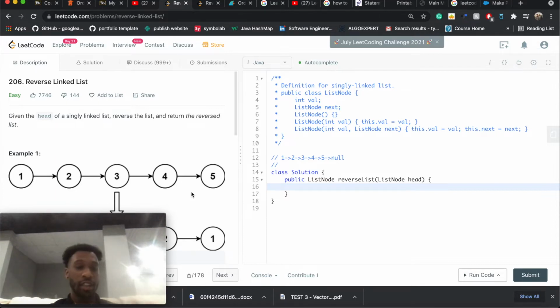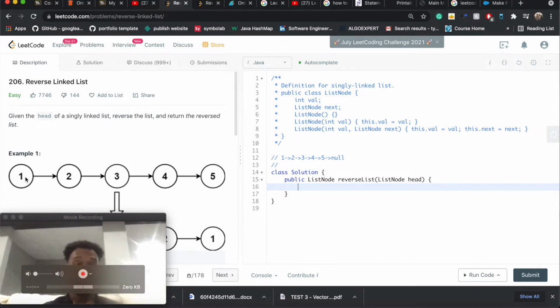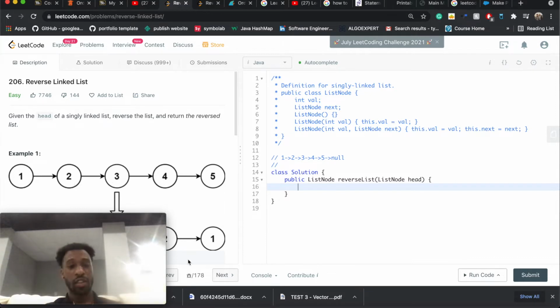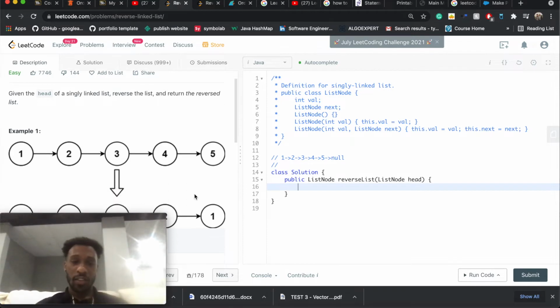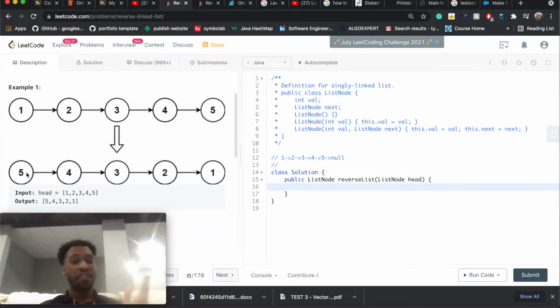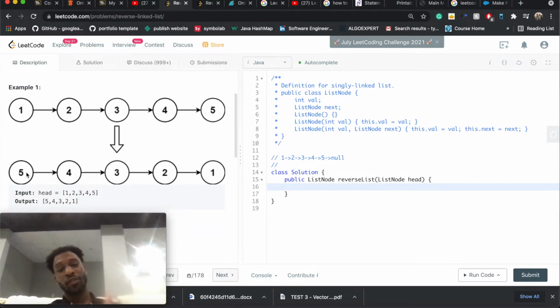So given the head of a singly linked list, reverse the list and return the reversed list. You're given the head 1, and 1 is pointed to 2, 2 is pointed to 3, 3 is pointed to 4, and 4 is pointed to 5. What you want to do is have 5 pointed to 4, 4 pointed to 3, 3 pointed to 2, and 2 pointed to 1.